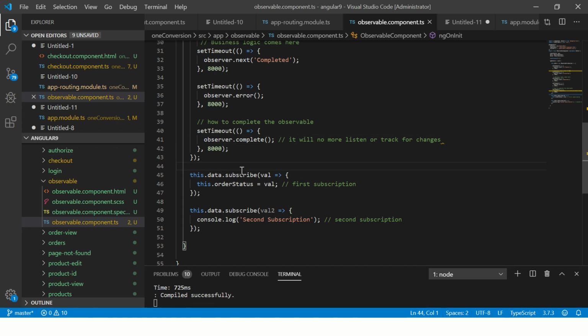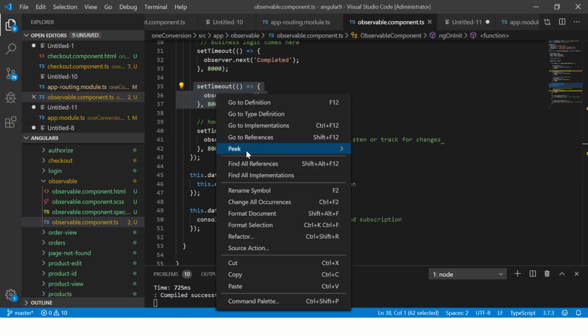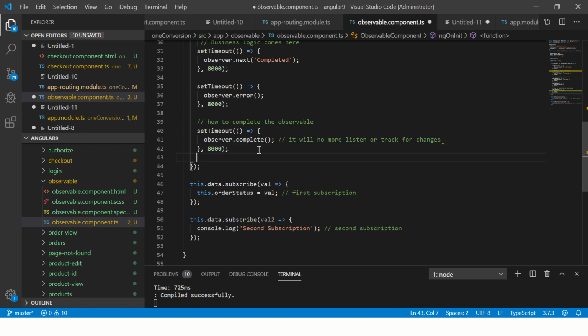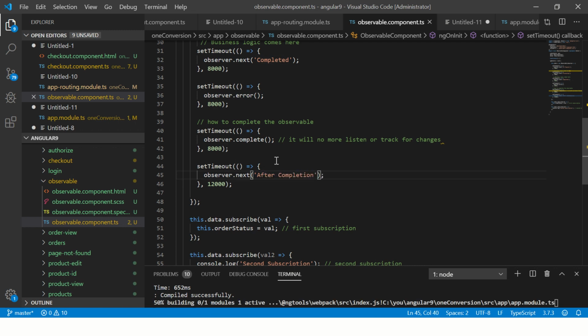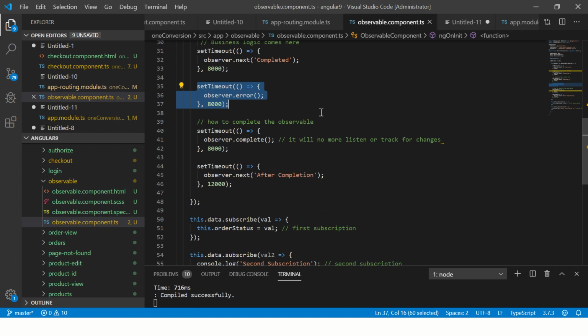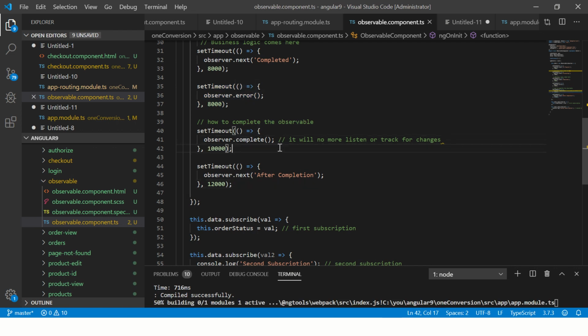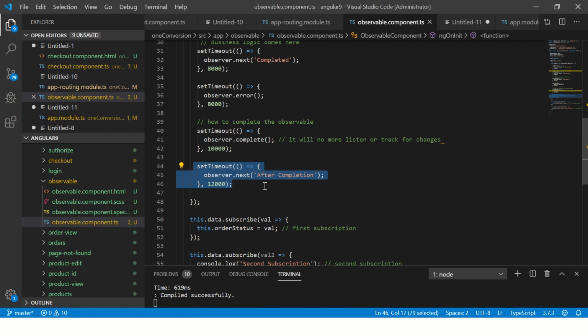Even if you send some data afterwards, it will not listen to it. Let me show you that now. Let's copy this. So if you send something after 12 seconds, and I'm sending a value after completion, but here I have already marked it as complete at 10 seconds. So now this value will not be updated, or should not be updated.